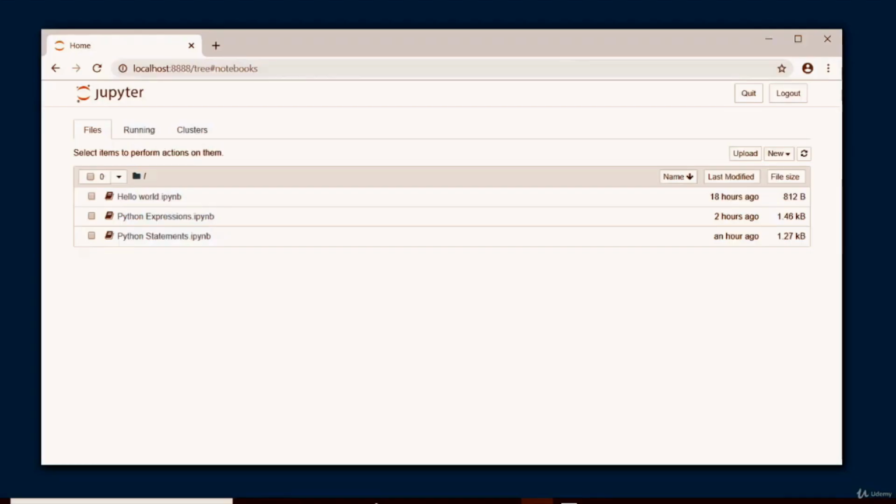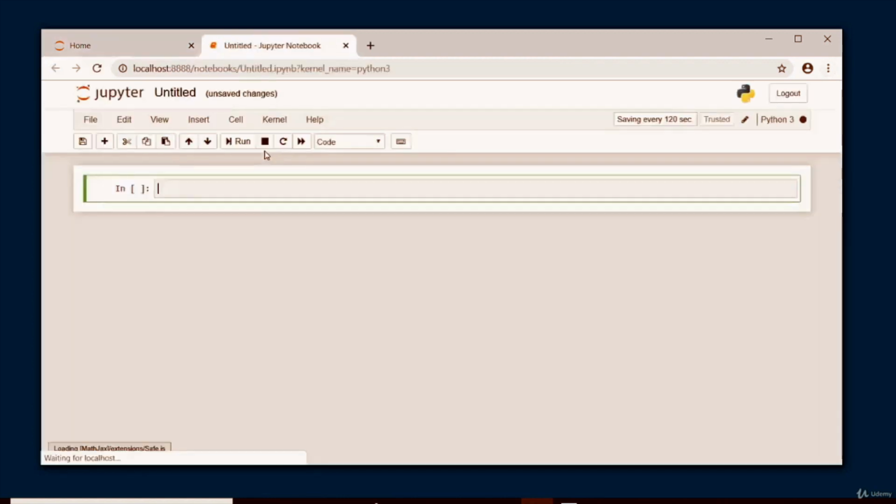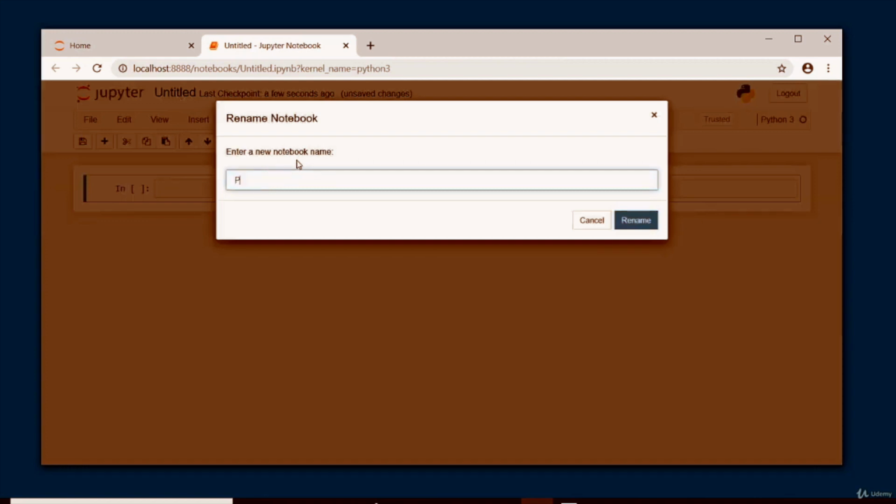I've got my Jupyter dashboard. I'm going to create a new notebook. On that New menu, I'll click Python 3, and I'm going to call this notebook Python Comments, and then I'll click Rename.